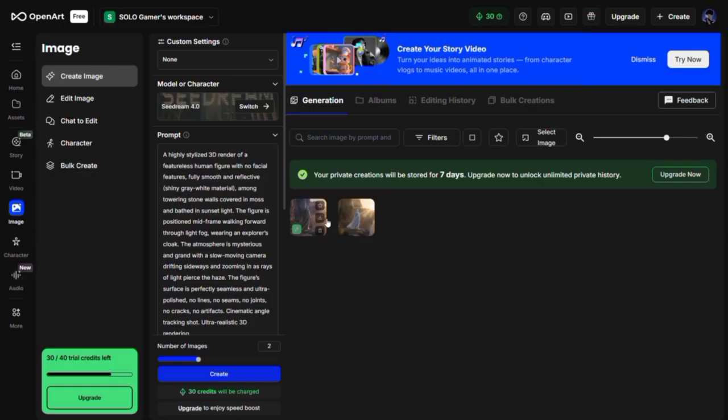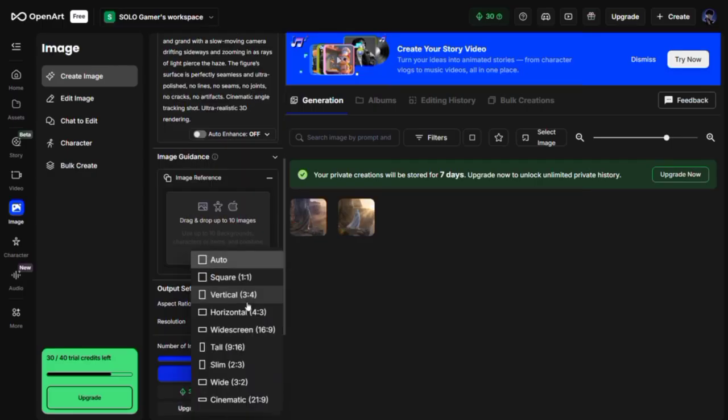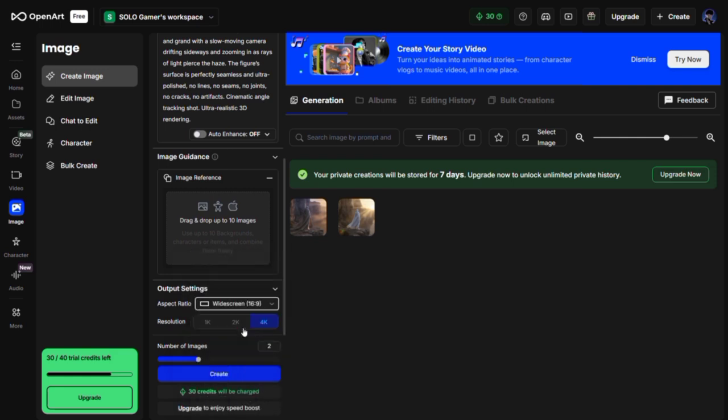Once you've selected your model, adjust the aspect ratio to 16:9. That's the format used by YouTube for long-form videos, because if you get this wrong, your final edit won't fit properly on screen. Now hit Create and let the AI work its magic.